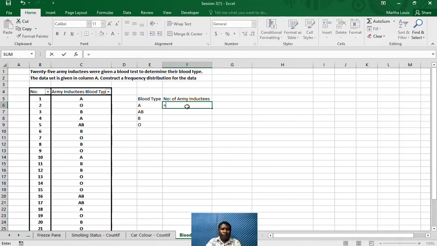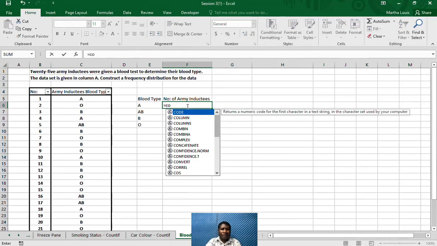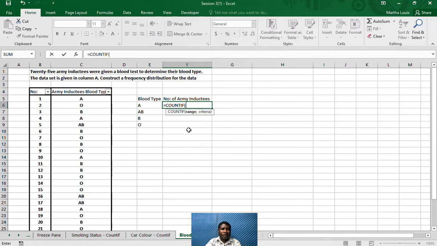Okay, so now we are going to use the countif function. Double click countif. The range will be blood type. Double click, and the criteria is A. Note that if we had not named the range of cells blood type, it wouldn't appear. We have to name the range of cells blood type first before we can use it in our formula. Press enter and use the fill handle.